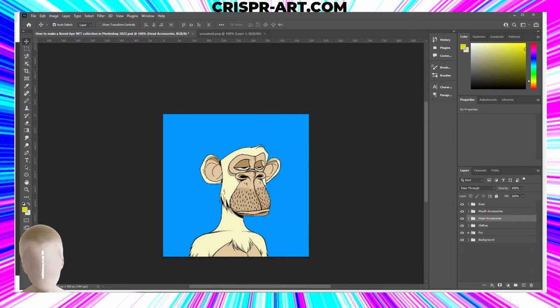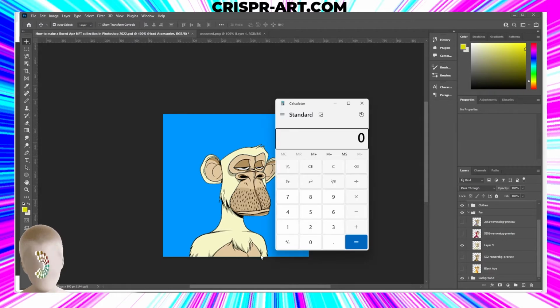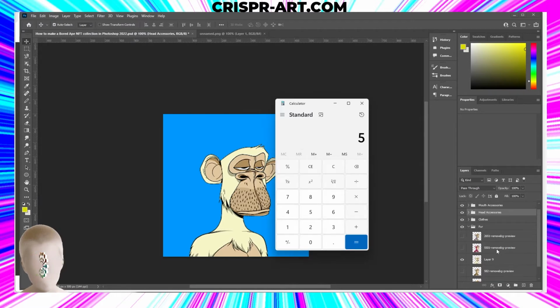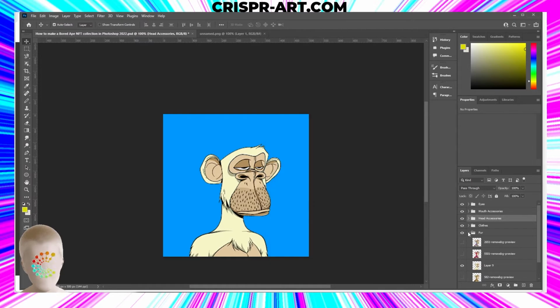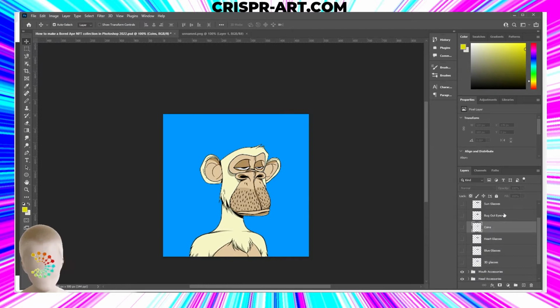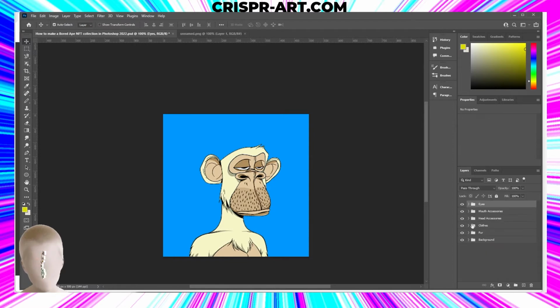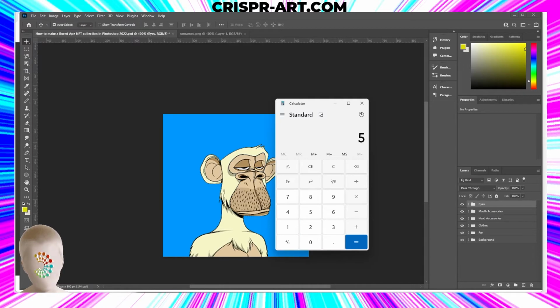In our fur collection, how many layers do we have? 1, 2, 3, 4, 5 layers. So we have 5 of the fur character layers. And then let's just do the eyes. We have 1, 2, 3, 4, 5, 6, 7 layers. So we're going to multiply that times the eyes.